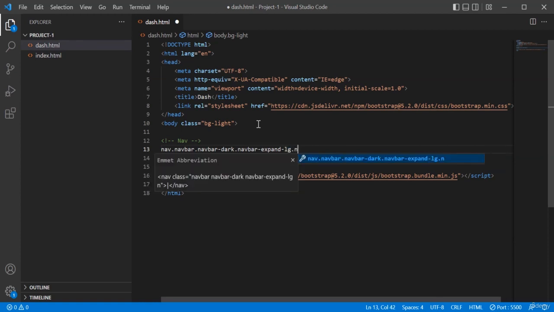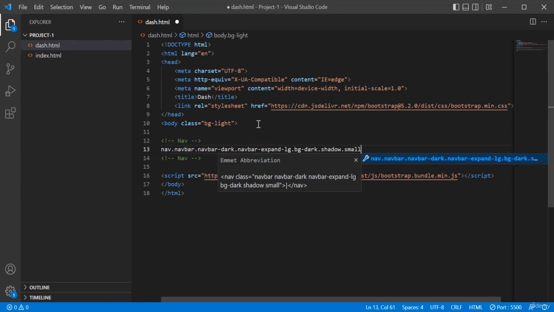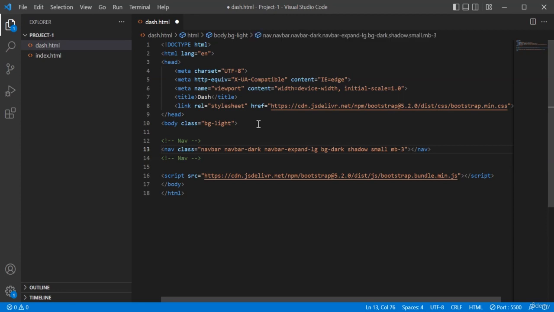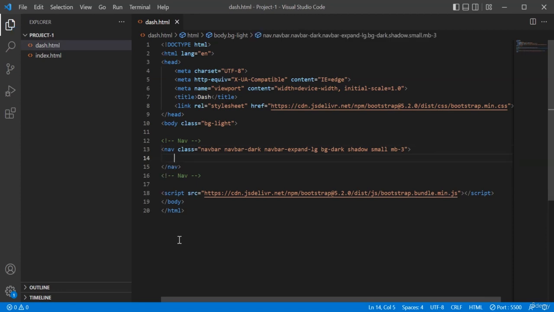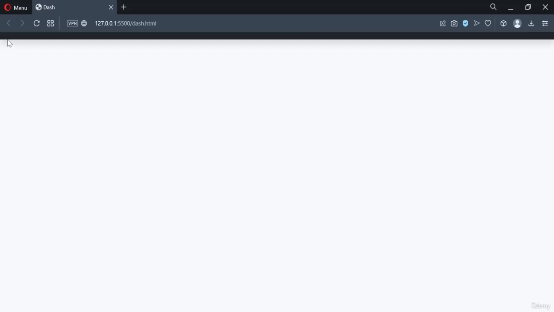Then we'll set the bg as dark. Then we'll add some shadow. This time we're going to use a normal shadow. We don't want the large shadow here, so we just want a normal shadow. And then I'm going to set the size of all the fonts to small, and I will add some margin bottom, that is mb-3. So this will create our navigation bar. If I get to the browser, you can see that we have this navigation bar. We also have some shadow showing up.